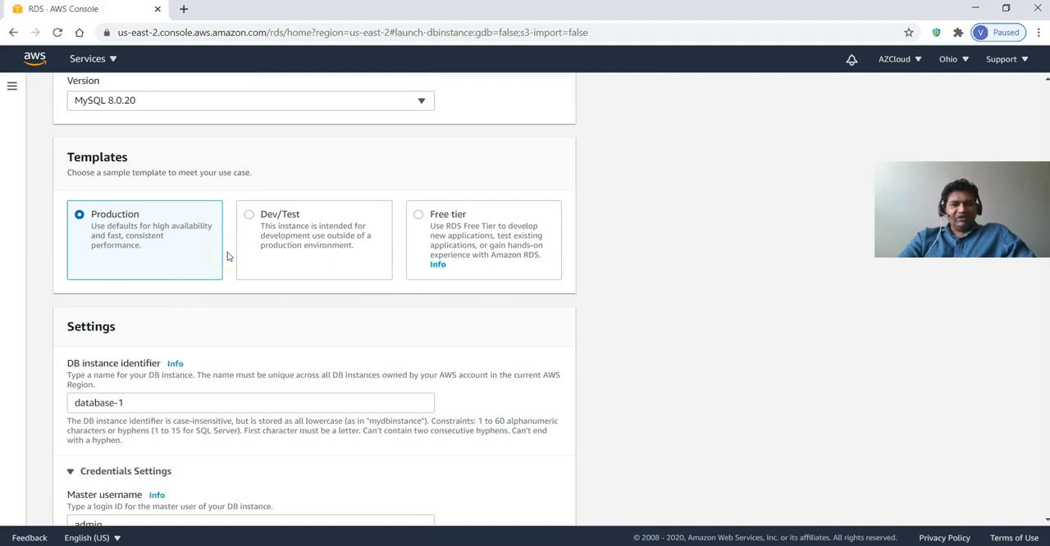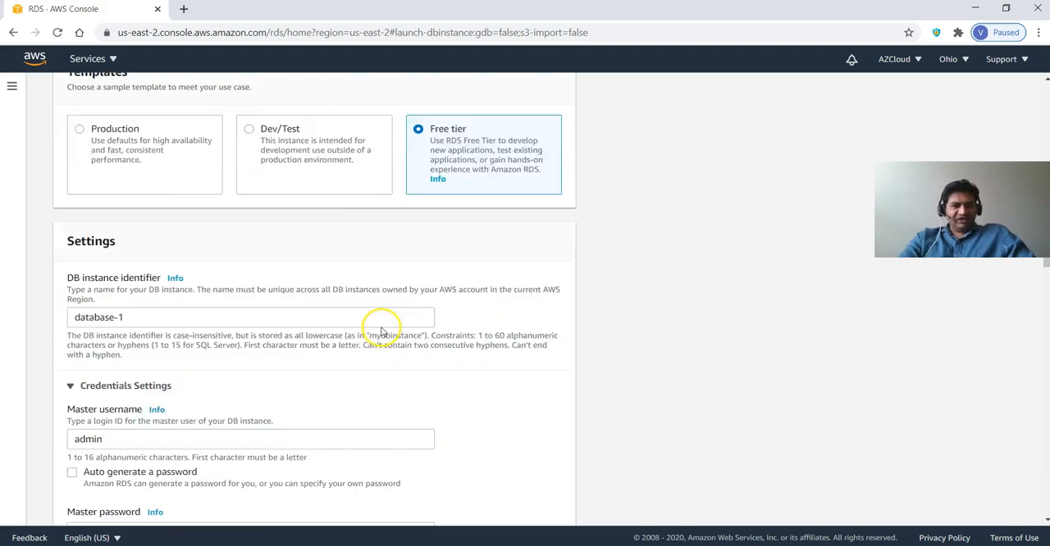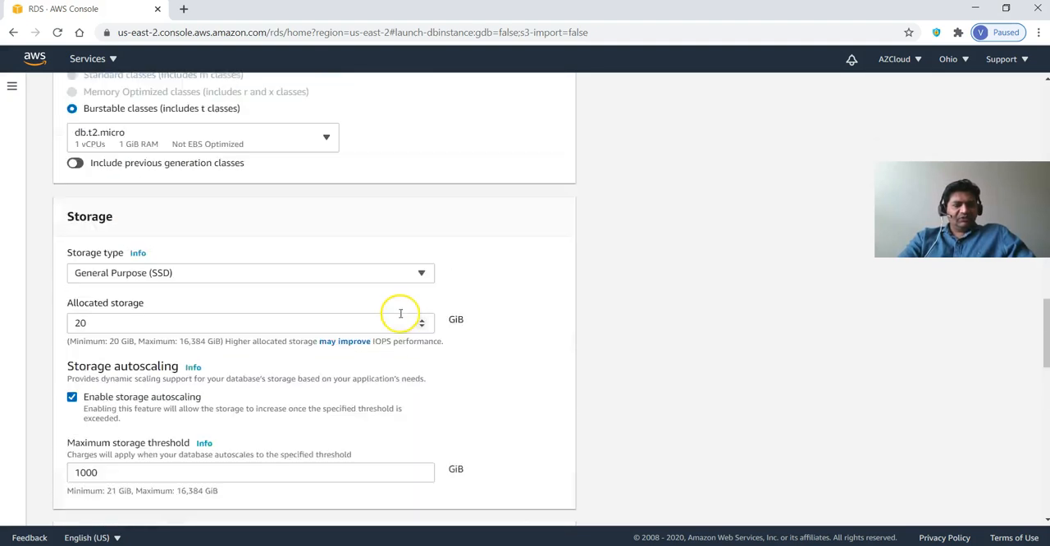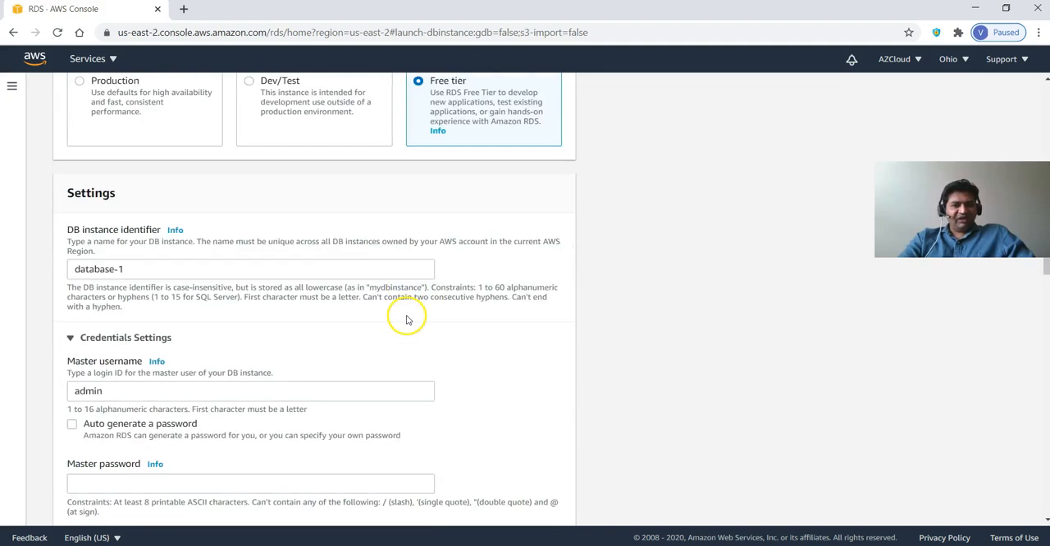Okay, so it is asking me, what do you want to do with this? So I'm just going to say use the free tier to develop the new application and test. Let's see what are the different deployments that are available for me.